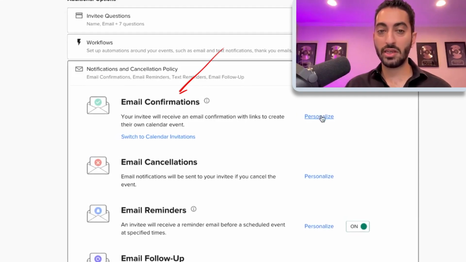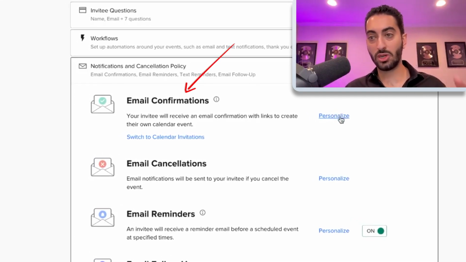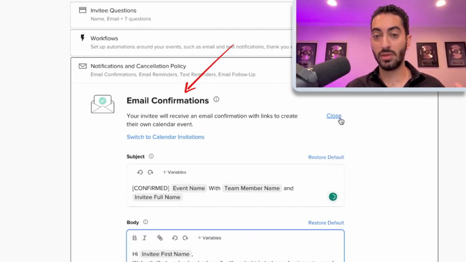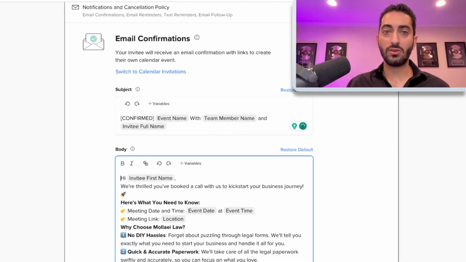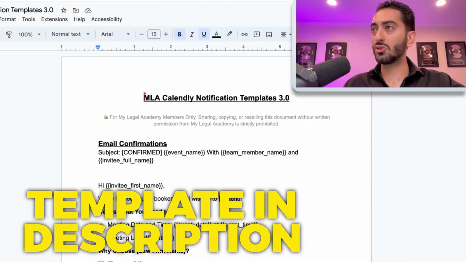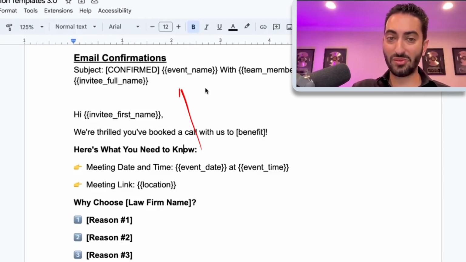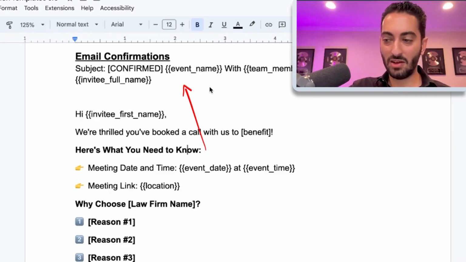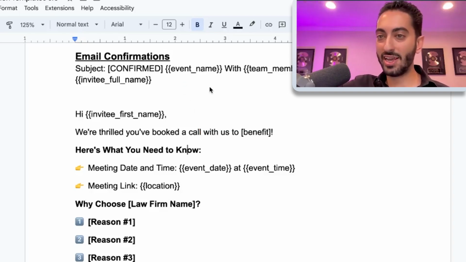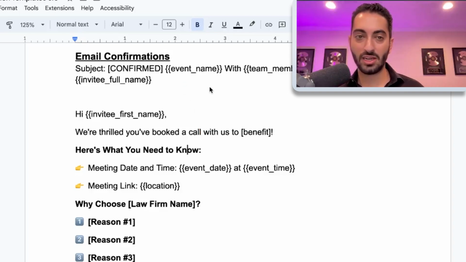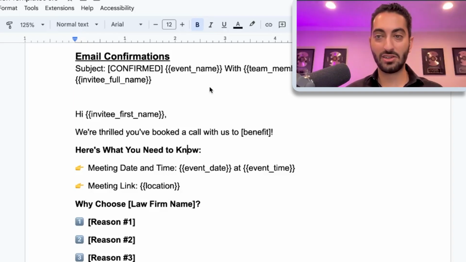Starting off with the email confirmation. This is the email they receive as soon as they book. So let's personalize this and make sure it's as optimized as possible. Now, what I did was I shared with you the template, super optimized. You need this. The subject is, in capital letters, confirmed, then the name of the event, your free business discovery call with John and their name. Whoever's taking on the call and their name. Very clear what that is.